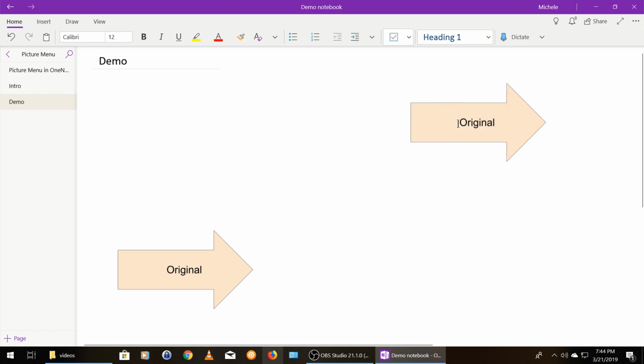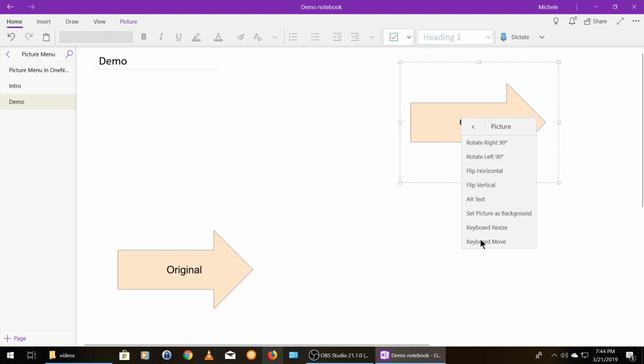So to continue on with our demonstration, I am going to unselect this as background. So I'm going to right click. You can see here it says set picture as background. So I'm going to click that again. And now my picture is no longer set as background. So back into our picture menu. We have two more to go. We have keyboard resize and keyboard move.